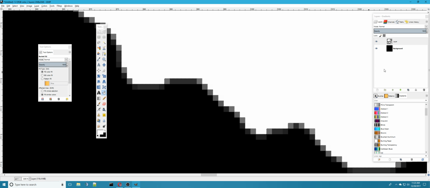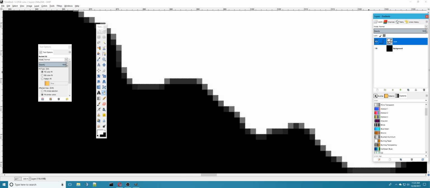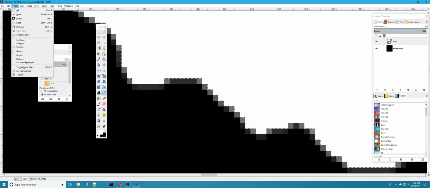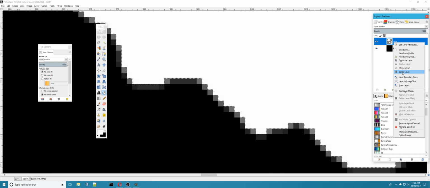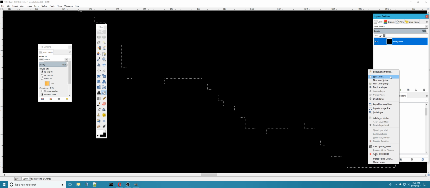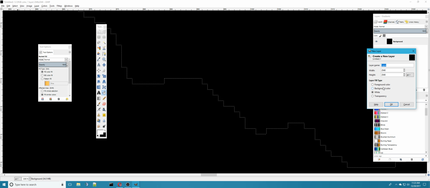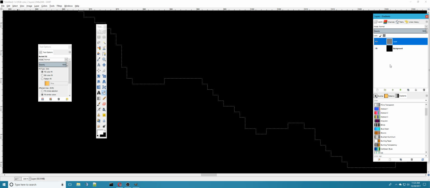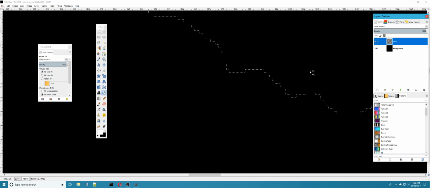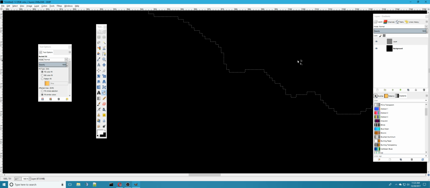I can't undo that far because I did it too many times. So I'm just going to, oh boy. Yeah, I'm just going to select none. Actually, I'm going to delete this layer, and I'm going to make a new layer that's transparent, and there we go. So now it's back to the way it was before.